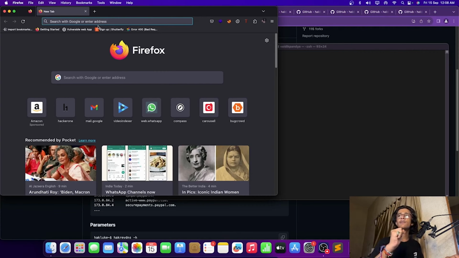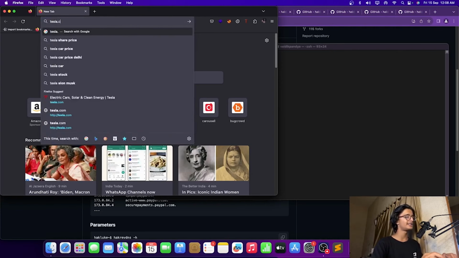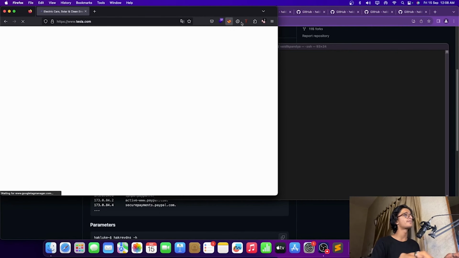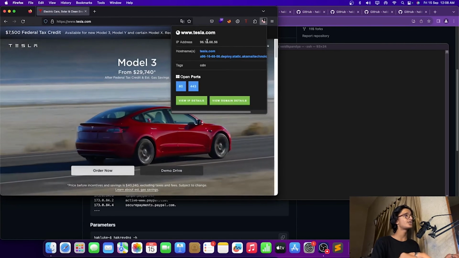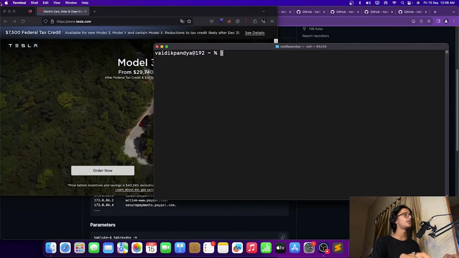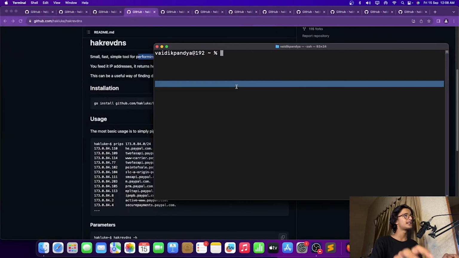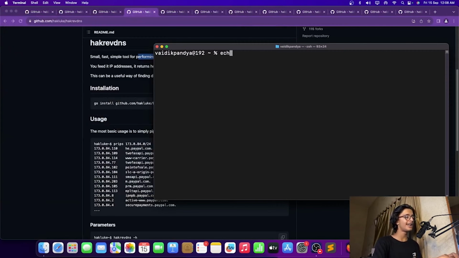Let's choose a domain. Let's choose our favorite one as always, tesla.com. You can just copy the IP here. Let me just minimize this. Now you can simply type echo here if it's for one particular domain. But if you have more than one, you should use another approach.